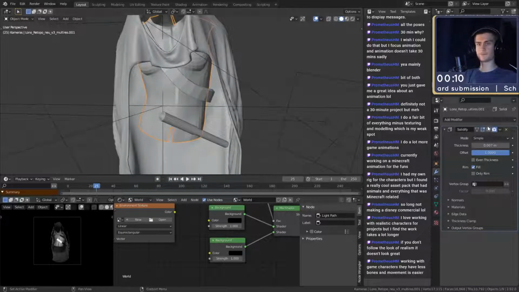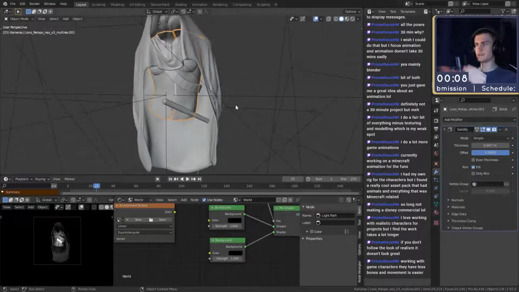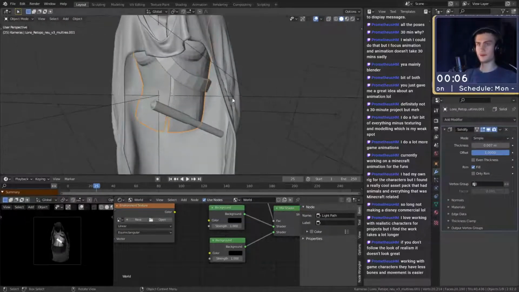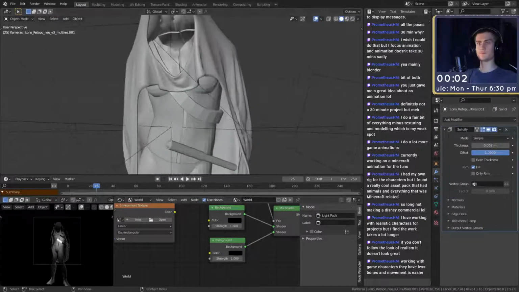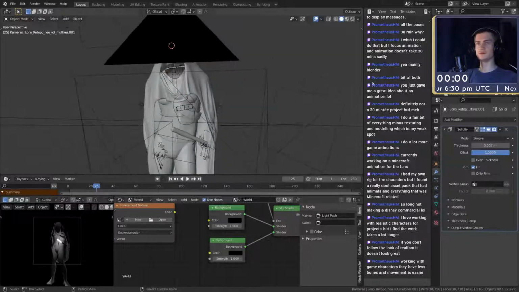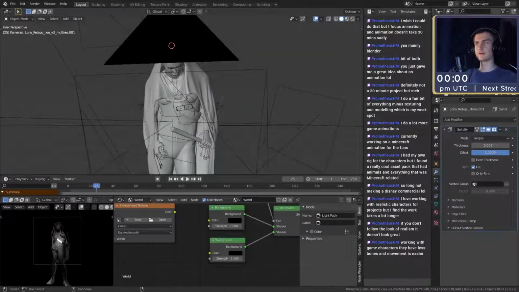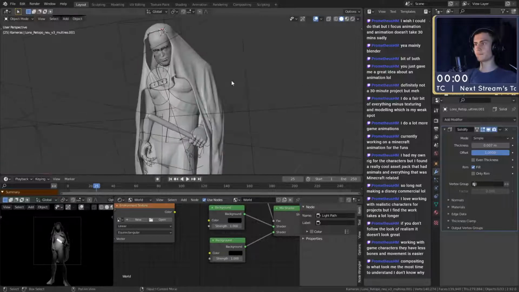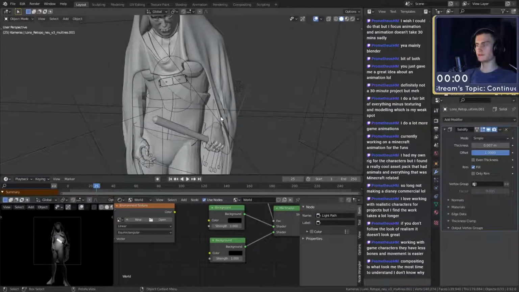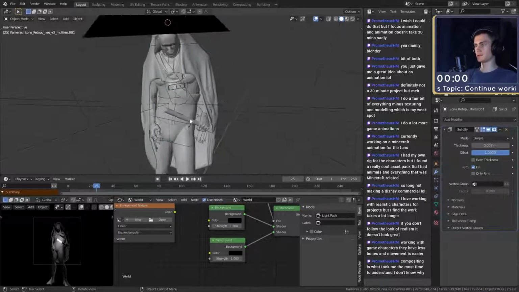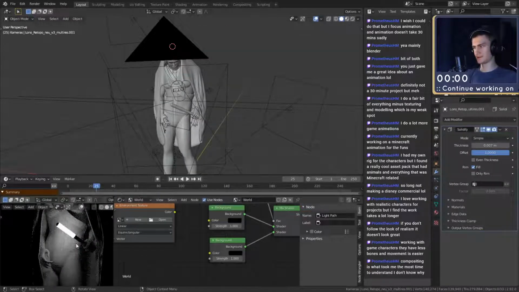That makes it more dynamic, so it actually keeps its volume. I don't really know how you do that in games, because you can't really use multiple bones, right? You can only have like the base rig. Okay, now it's done. Well, that was quick.